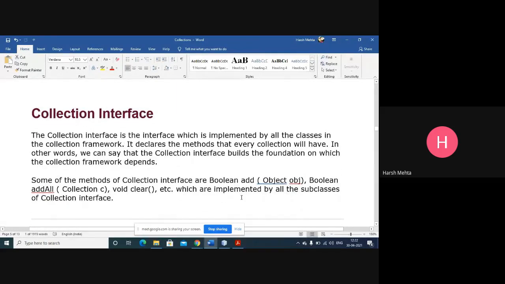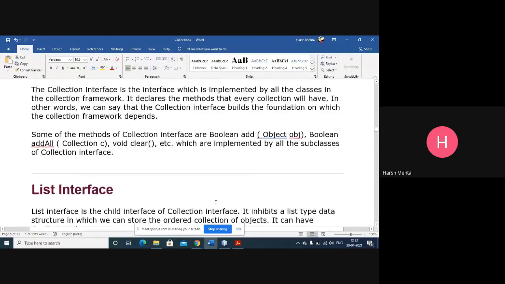Let's see the other collection interfaces. The collection interface is an interface which is implemented by all classes in the collection framework. It declares the methods that every collection will have. In other words, we can say that the collection interface builds the foundation on which the collection framework depends.